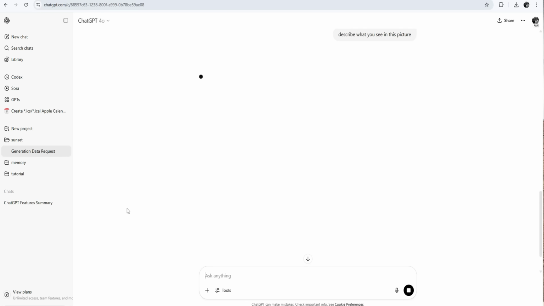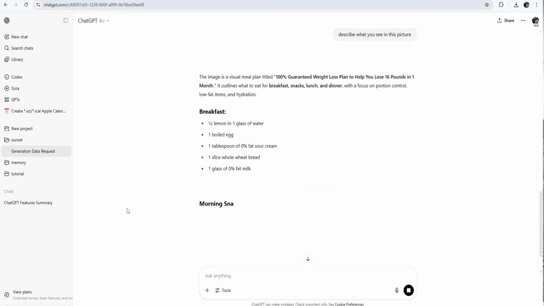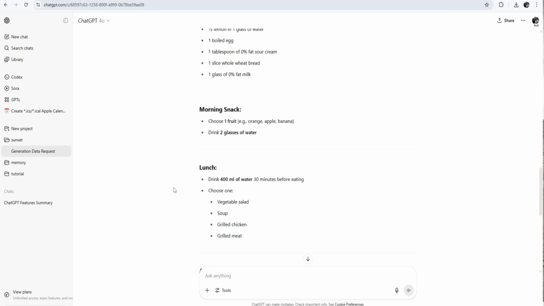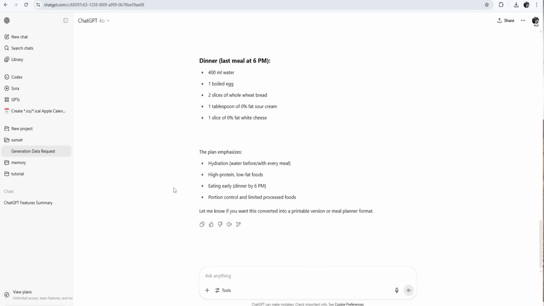As you've seen, ChatGPT listed all the food it saw in the picture. What was the point of that? I was able to combine different types of inputs, and the AI model was able to understand the image and answer according to the text prompt.